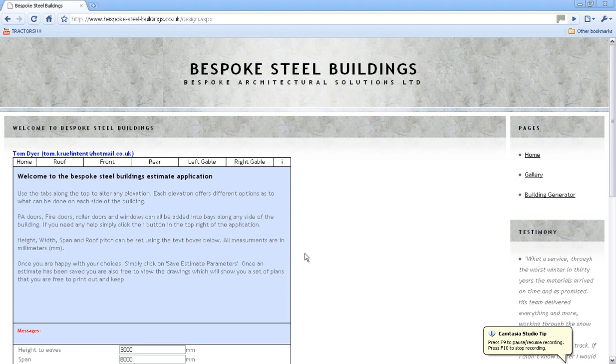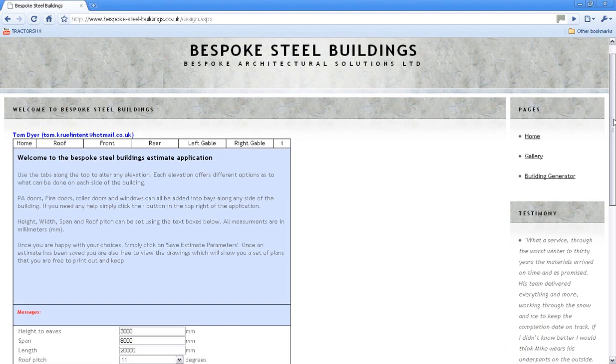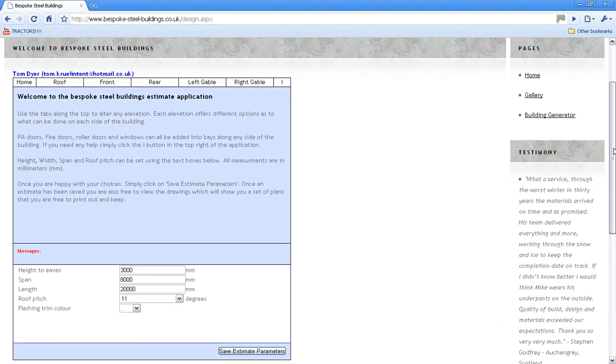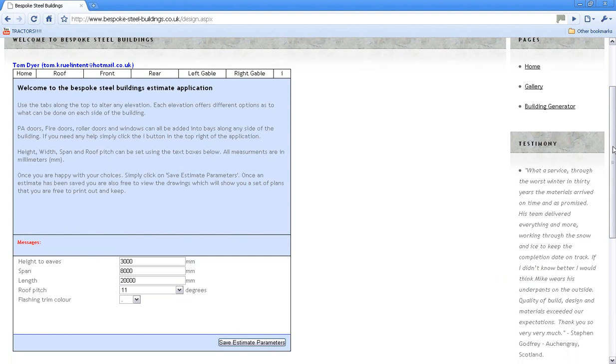Hello and welcome to this quick demonstration video just to show you the building generator here on the Bespoke Steel Buildings website. Once you've registered with your email address, your phone number and your name, you should be able to get a registration key which will get you into the application proper, and the first screen you'll see is this one.